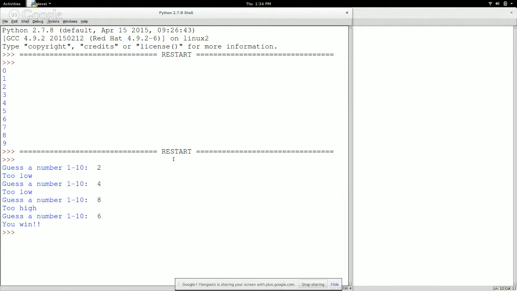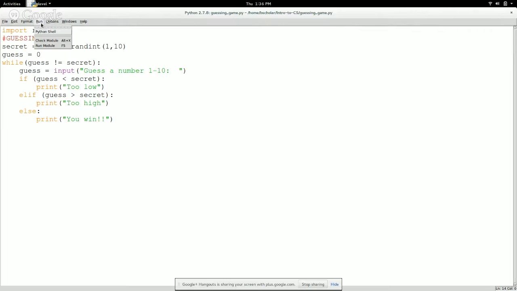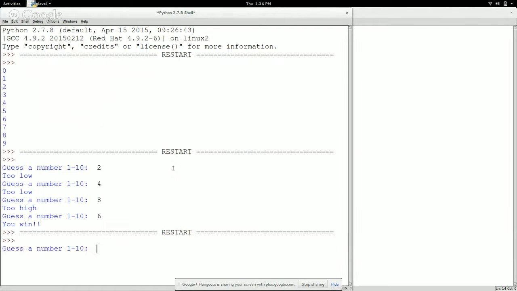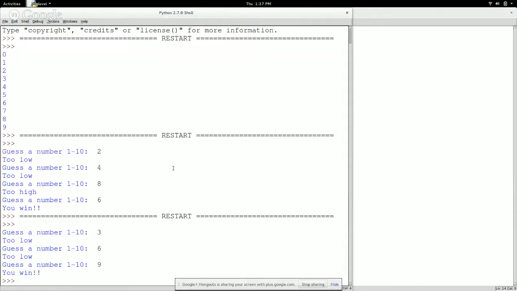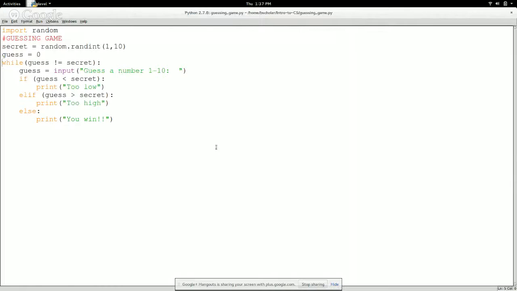If I go ahead and run it again, you will be able to see that it truly is a random number. 3, too low, 6, too low, 9, you win. So last time it was 6, this time it's 9. It's different every time. That's really all there is to this program. It's not too much, and that's all there is to for loops. Man, I'm not getting the words right today. Anyway, that's all there is to that.